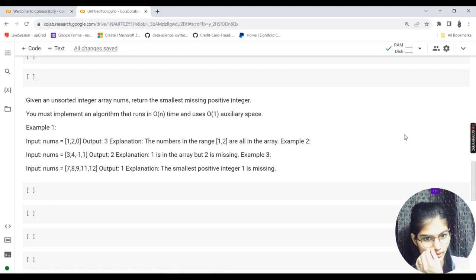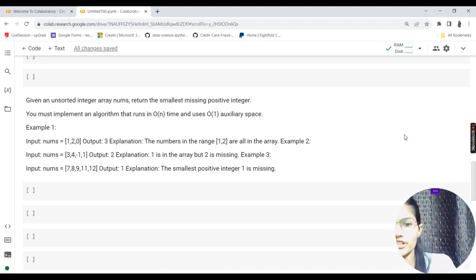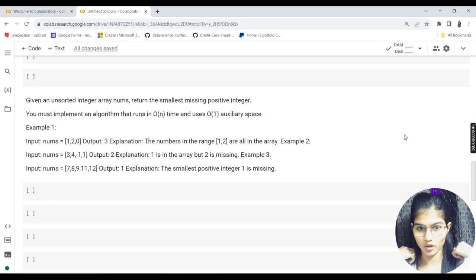So this complete program is all about this: you will be given an unsorted integer array, and in that array you just have to return the smallest missing positive integer, not the one which is present, the one which is missing. That is what you have to find out. So you first have to check the whole array, and then find out which is the smallest missing number. Just write that down over here.